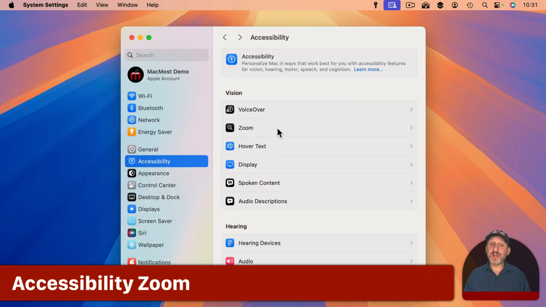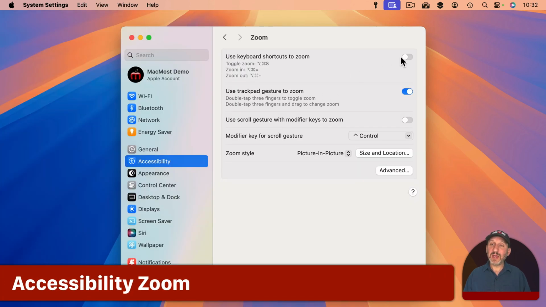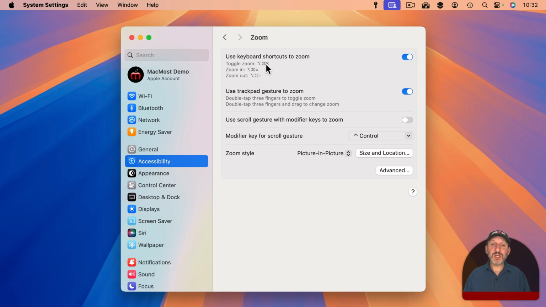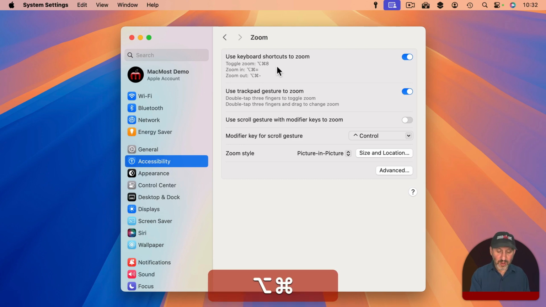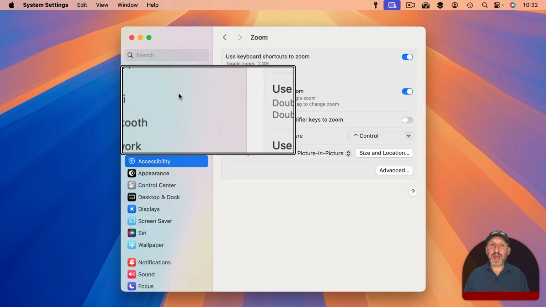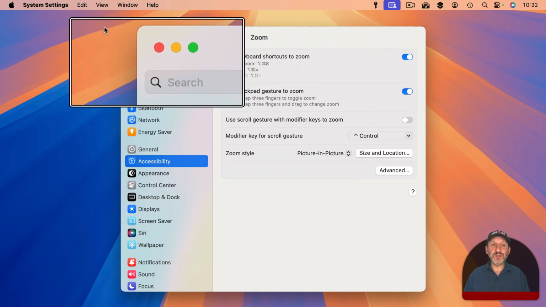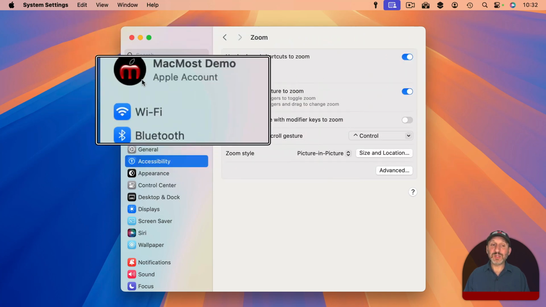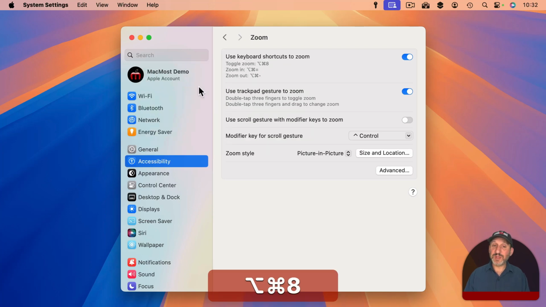Another accessibility feature here is Zoom. Go into that and turn that on. And you can use Option Command 8 to turn it on, or a variety of other ways, like there's a trackpad gesture and such. You can turn this on, and one way to use it is to have this box here that allows you to basically magnify whatever is under the pointer. You could turn it off with the same keyboard shortcut.